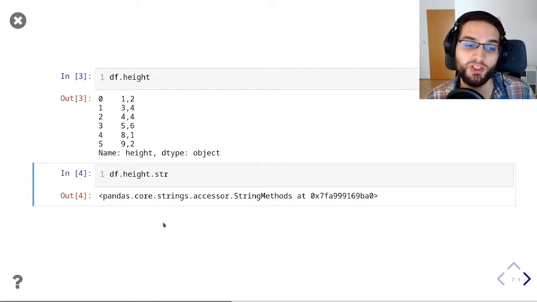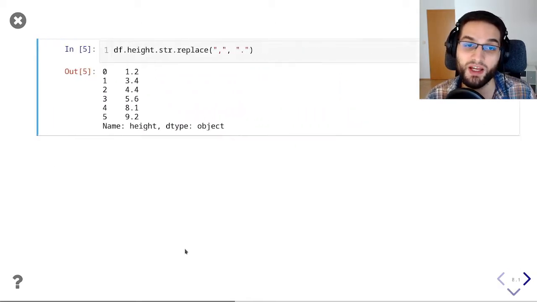What we can do is we can just add .str to any series. This will now help us to change every value in the object column as if they would be strings. So I can use any operation I can do on a string.